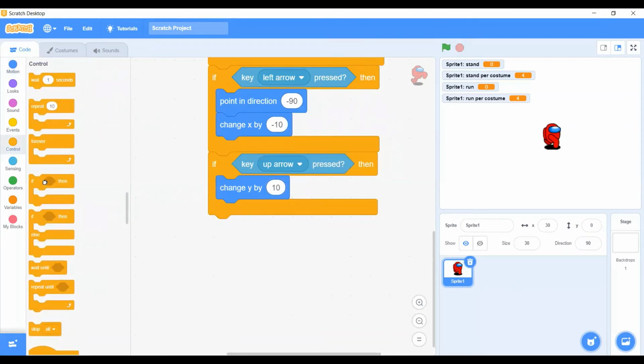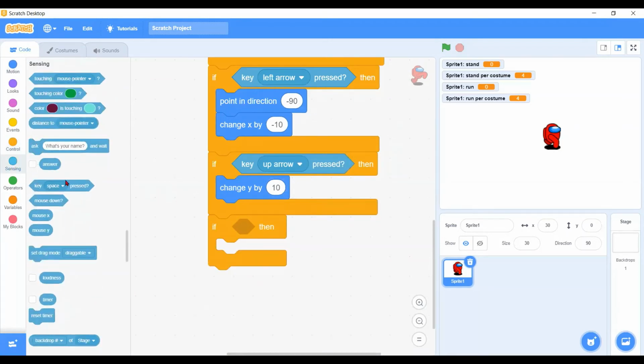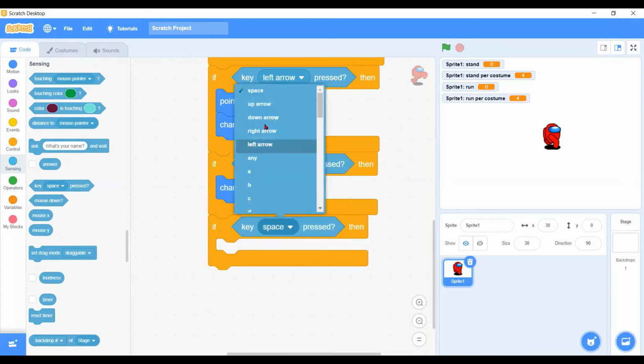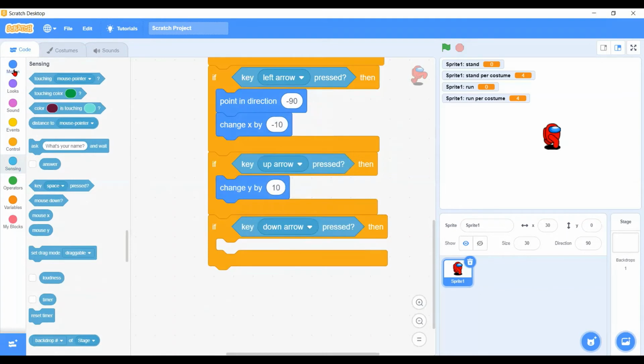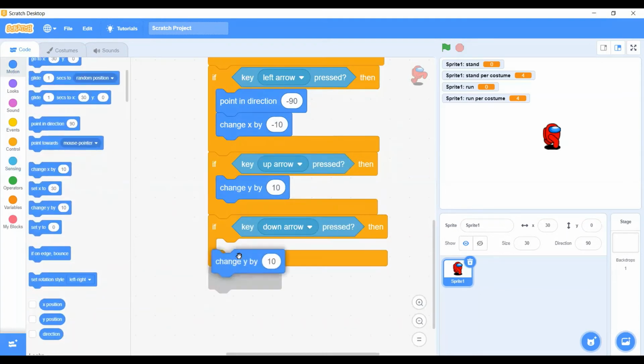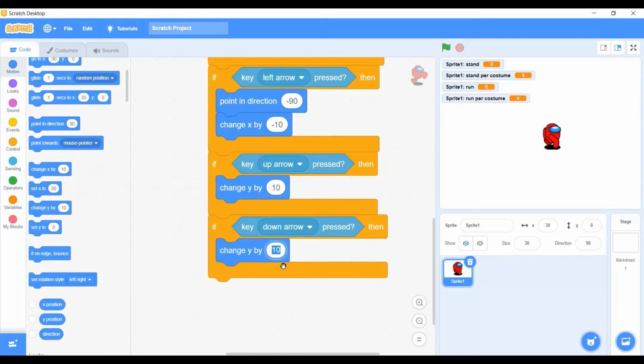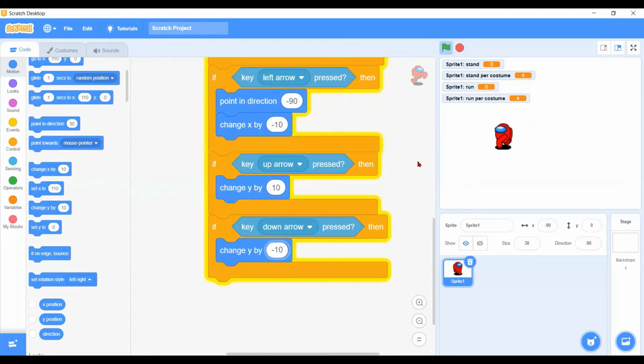Next, click on the if again. This time we're going to build the down arrow. Click on the sensing, take out the key space press and change the space to down arrow. Go to the motion again and take out the change Y. Okay, for going down you got to put -10. So now let's test all these 4 buttons, and when you green flash you will see right okay, left okay, up okay, down okay. Just that it is very smooth. Yeah, just that it is without the animations of the character.